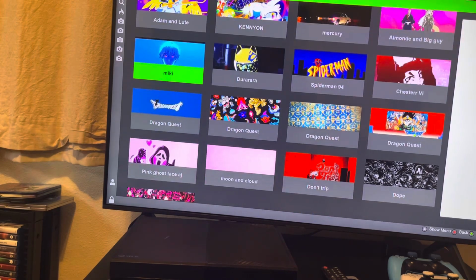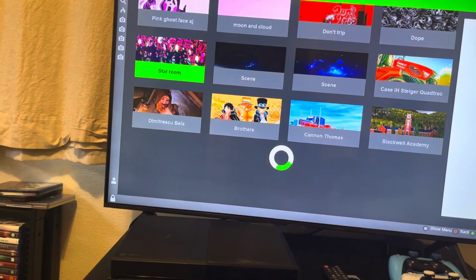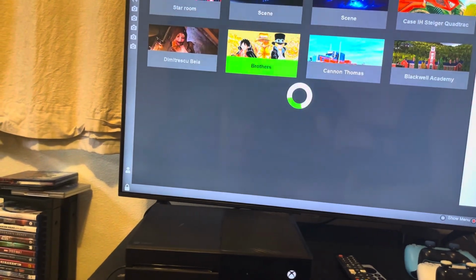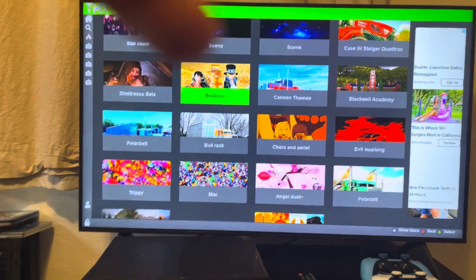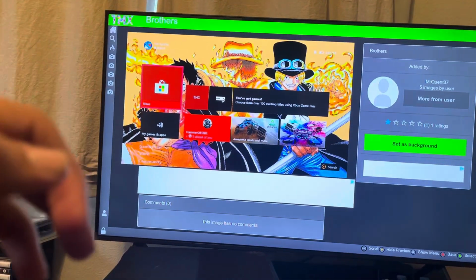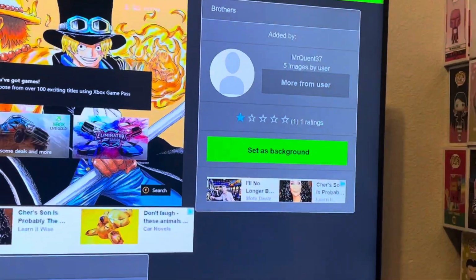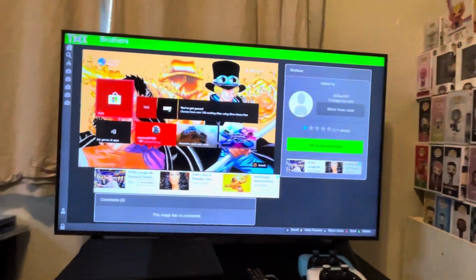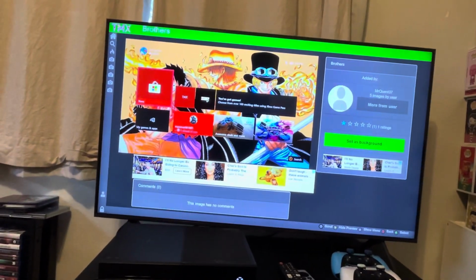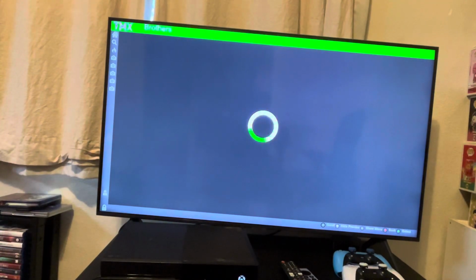So basically, I'm gonna show you how to equip a wallpaper. So let me go to this one really quick. All you want to do is press A on your controller, and it should say set as background. And then you press A again on your controller.